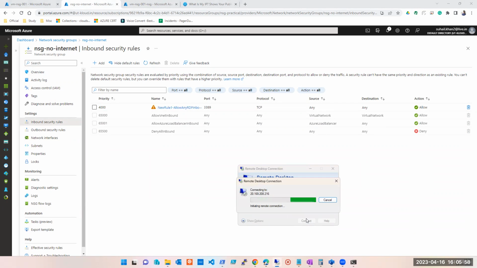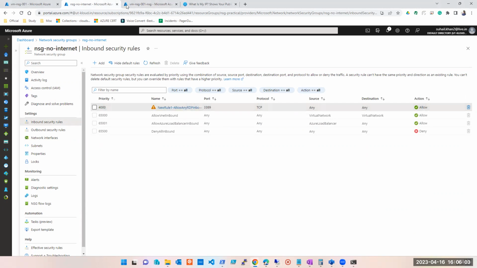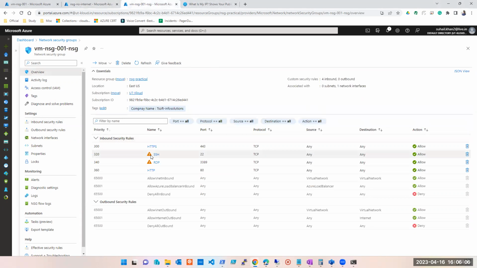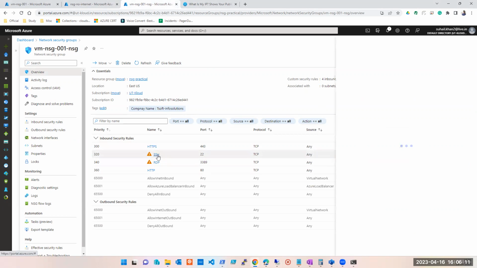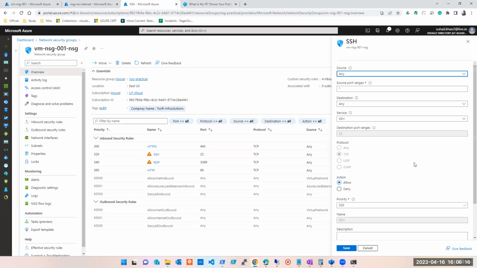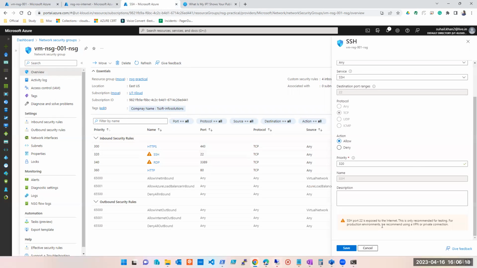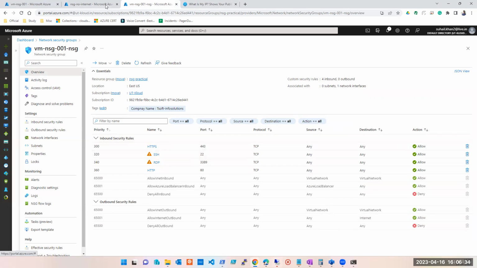Well, why is there a warning sign there? Let's read it. What does it say? It's not a warning sign, I guess. Maybe it is not here on HTTP. We'll have to read it. It is about internet exposure, it's telling us here that SSH 22 is exposed to the internet. This is only recommended for testing. For a production environment, we recommend using a VPN or private connection. Similarly, it will say the same for RDP. Okay.